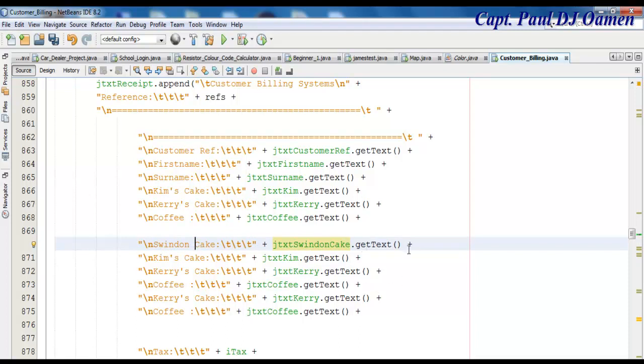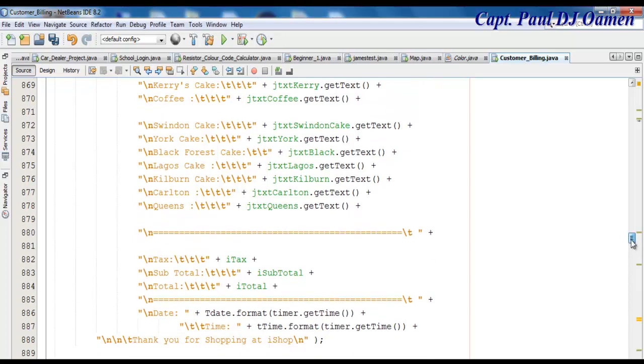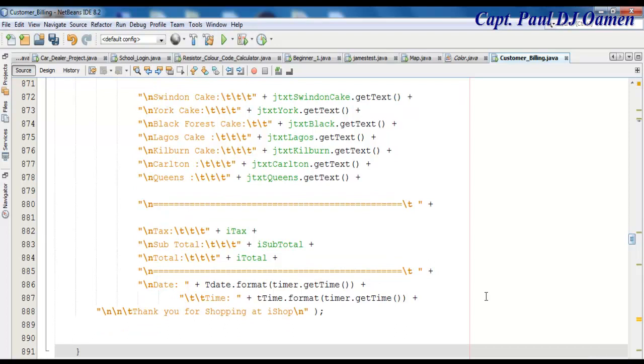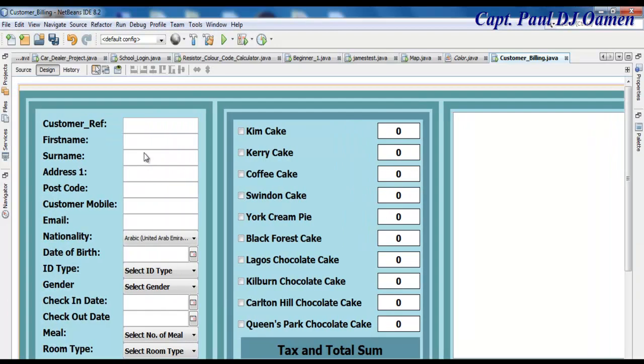Alright, I reckon you guys get the whole idea, so I'm gonna speed that up as well. Alright, these are the lines of code for the receipt completed now. But there's one more thing I'd like to achieve, and that is, you see this customer's reference, because I already have another reference here. This one I'm going to disable, and now we have just customer reference and the receipt reference.